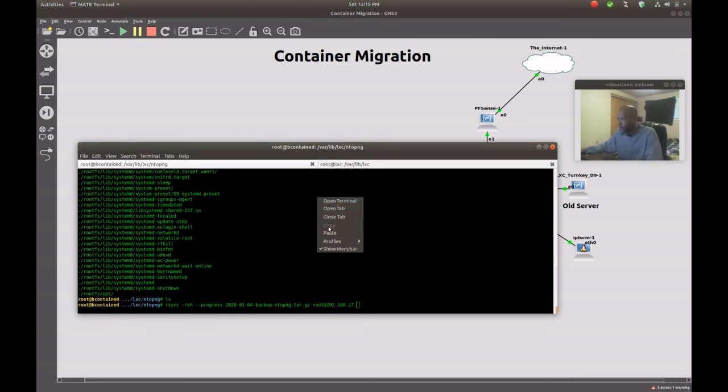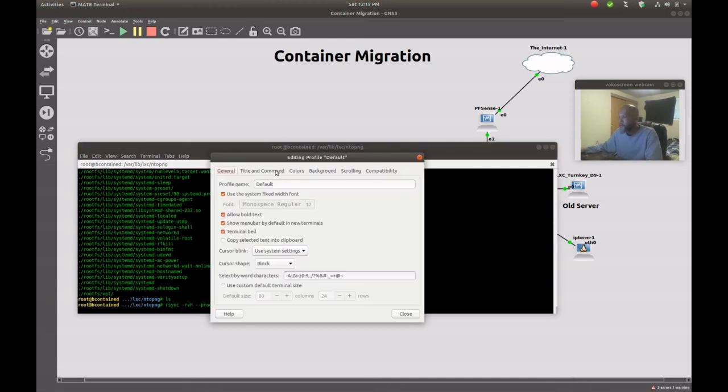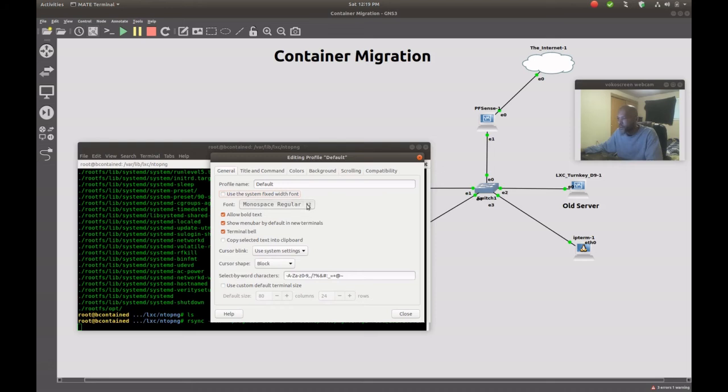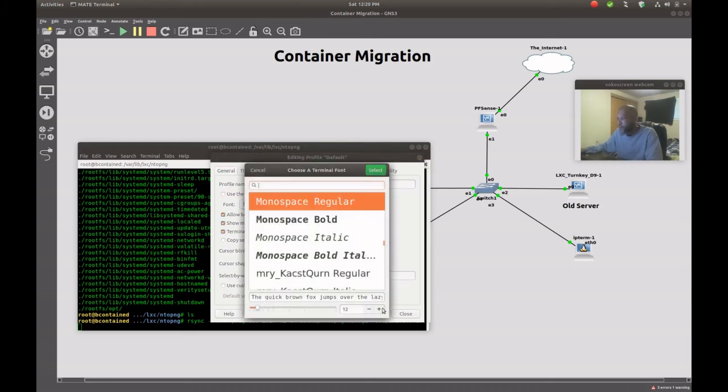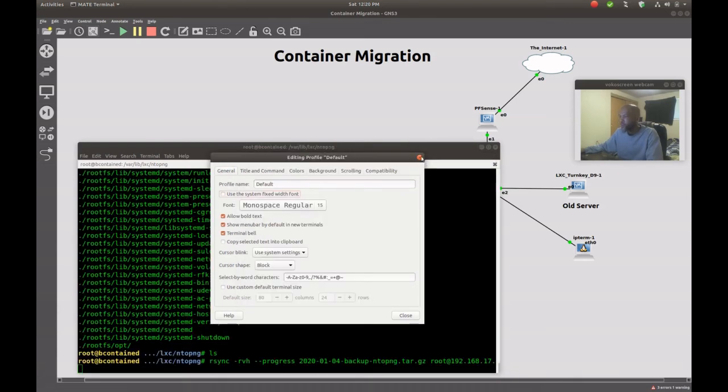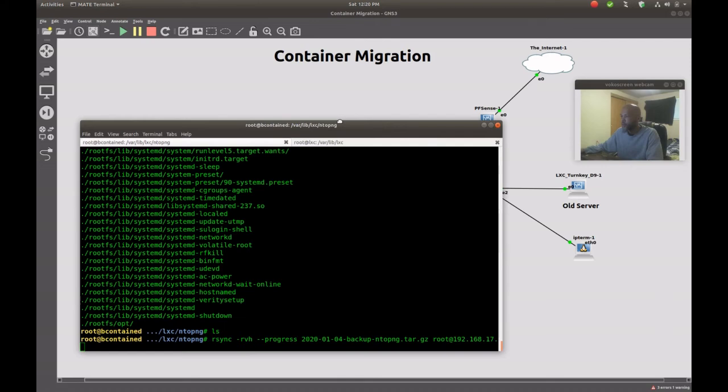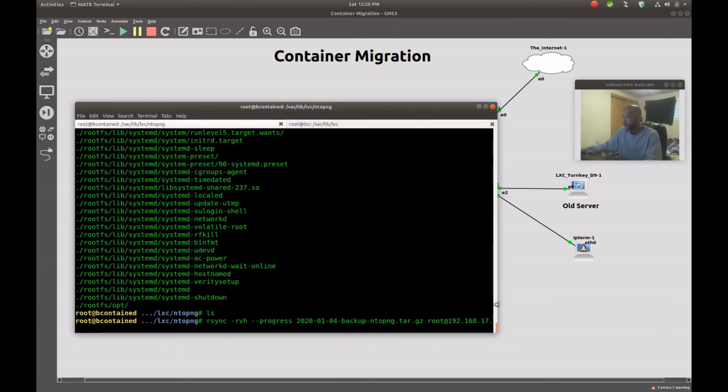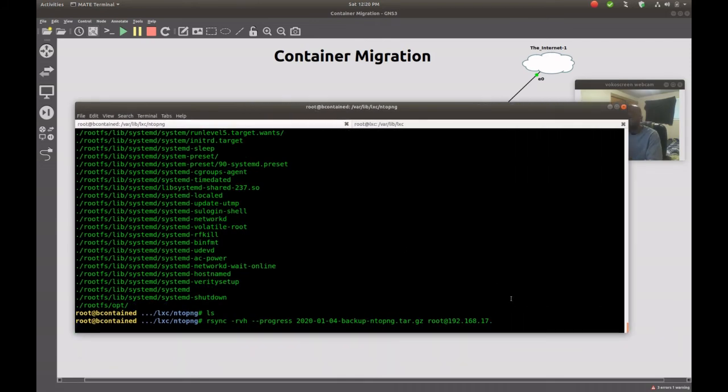Just so you all can see. Let's do this. Okay, that's better. I want to increase the font so you all can have a good visual of what I'm typing in. Sometimes the video screens get a little small and it doesn't really show you everything.